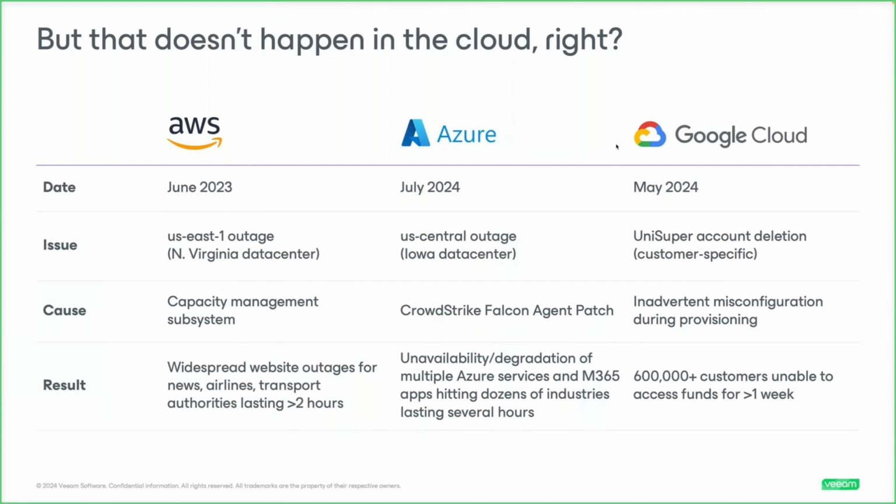Maybe the one that stands out for a lot of us and is very fresh in memory, is very wide-reaching, was in July 2024 on Azure. There was a US central data center outage, right? So that's the one in Iowa, and that was caused by the CrowdStrike Falcon Agent patch. And I think everyone here was impacted by this to some degree. I certainly was. My insurance organization was built on this, and I was in the throes of making a claim, and that brought that claim to a screeching halt.